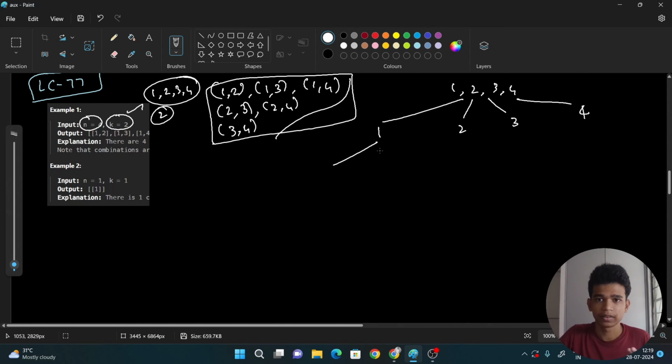The next value I can take: don't pick the same value again. So I can take 2, or I can take 3, or I can take 4. Any one of them I can take. Now with this 2, I can take 3, and with this 2, I can take 4. With this 3, I can take only 4. With this 4, I cannot take anything, because that's the last value, that's the n value, right?